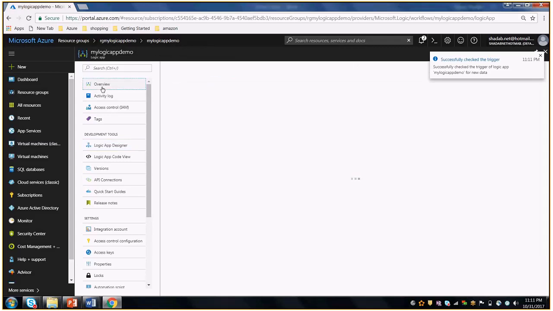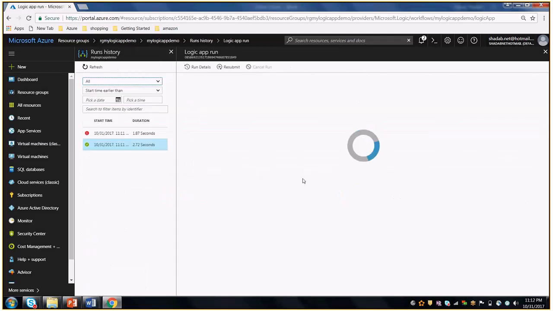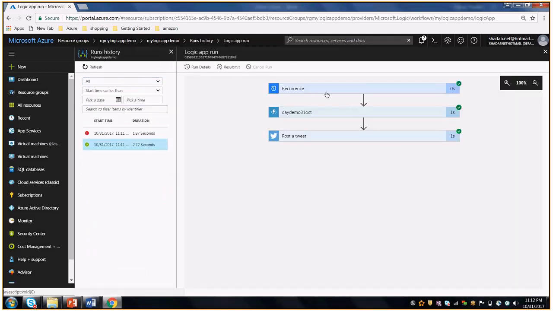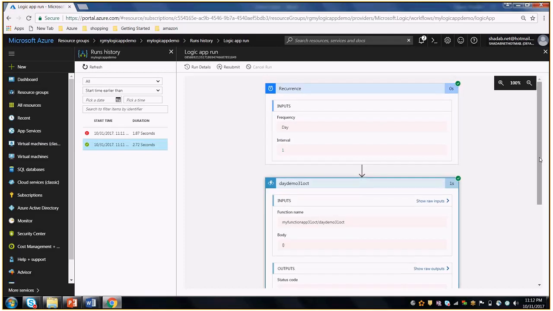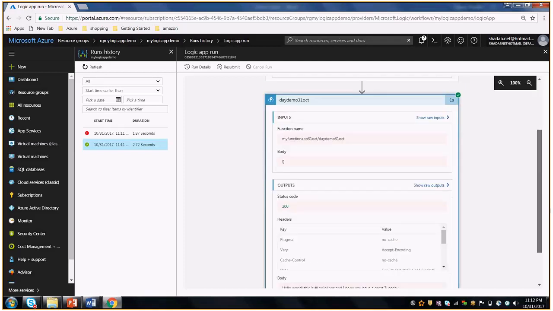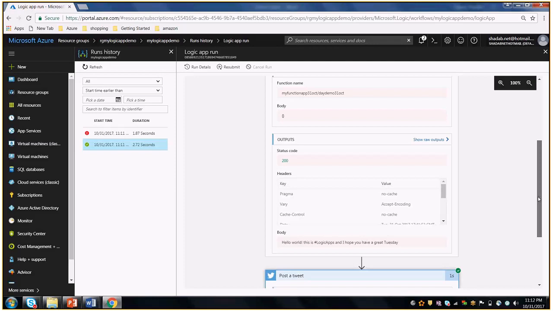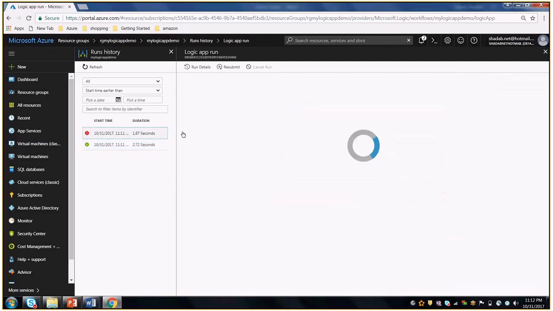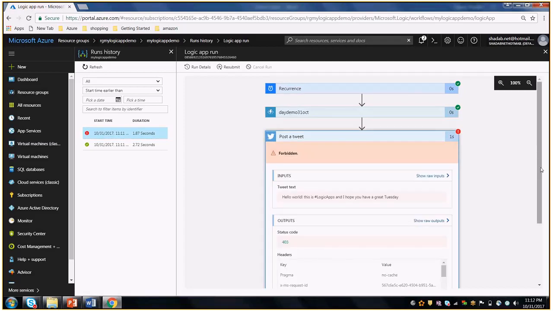Come to the overview. So the first run itself was a success, I think. So this has been executed, and then a status code. It's getting a hello world, this is Logic app. This is the message which I'm getting, and it's posted on the tweet also. I think I have clicked twice, and the second time it will fail because you can't post the same tweet. I think it will give the error that you can't post the same tweet.